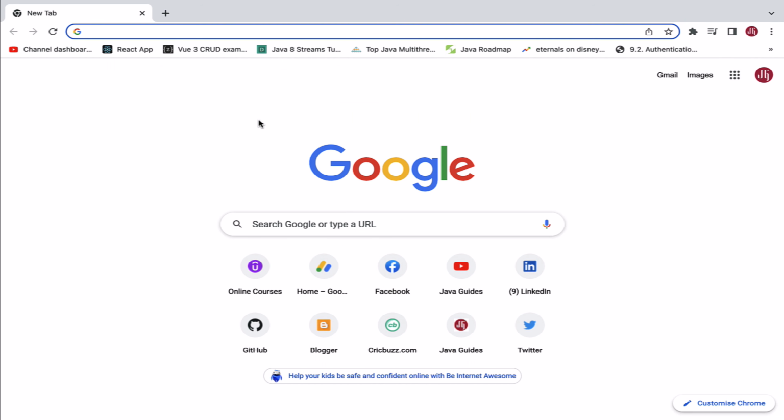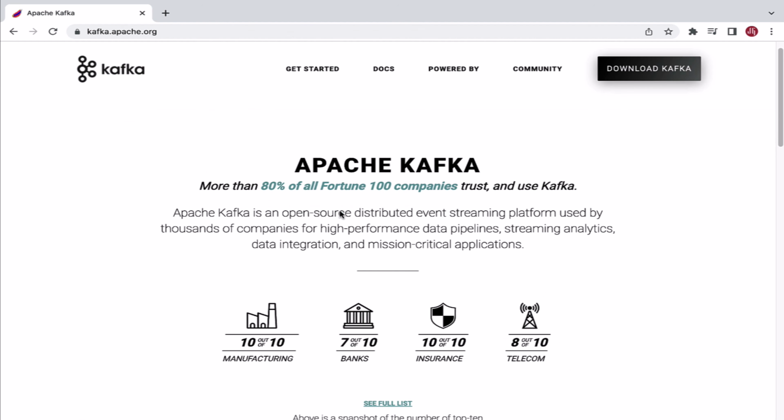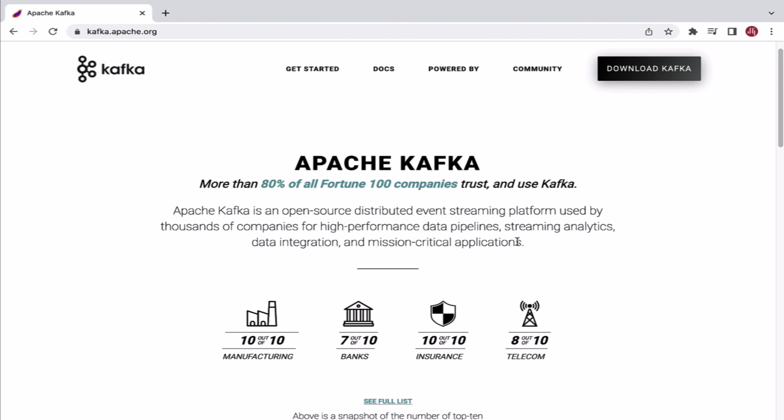Let's quickly take a look at what is Apache Kafka. Go to the browser, type Apache Kafka and go to the official website of Apache Kafka. Apache Kafka is nothing but an open source distributed event streaming platform used by thousands of companies for high performance data pipelines, streaming analytics, data integration, and mission critical applications. Apache Kafka was initially built by LinkedIn, but later on it was managed by the Apache Foundation.